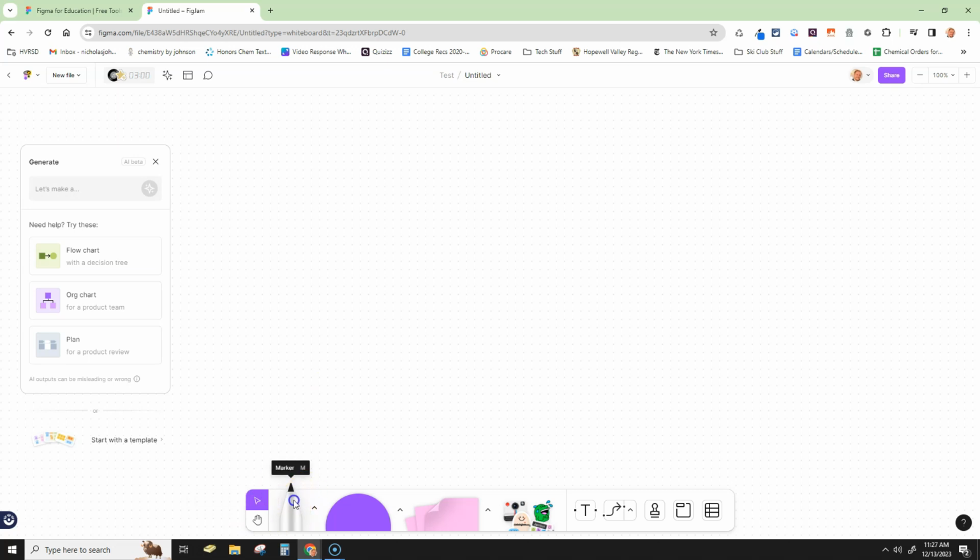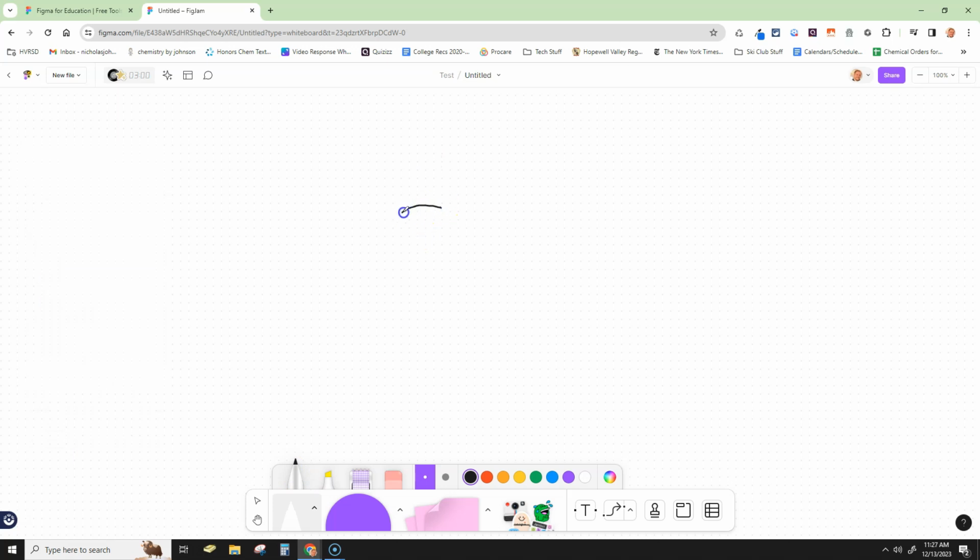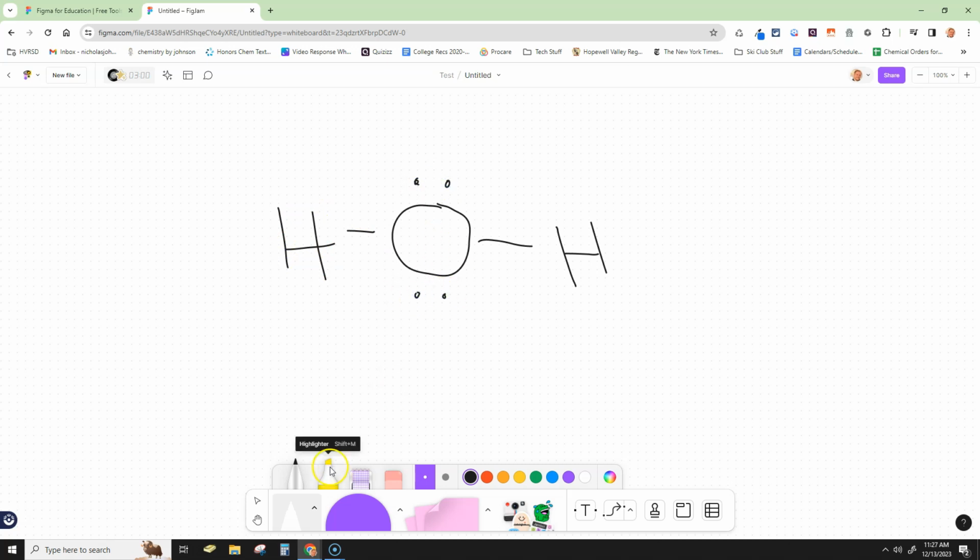One thing you can add is essentially drawings with a marker, highlighter, whatever you would like to do. I'm a chemistry teacher, so maybe I'm using this over a tutoring session to draw out some molecules. So here I am showing my student a water molecule that I can easily draw out either with my mouse, stylus, or the touch screen if you've got one.